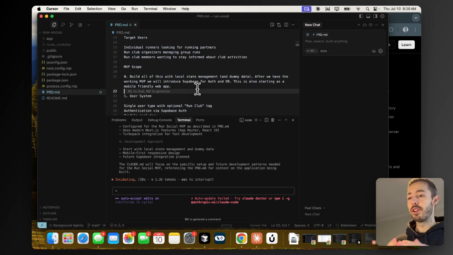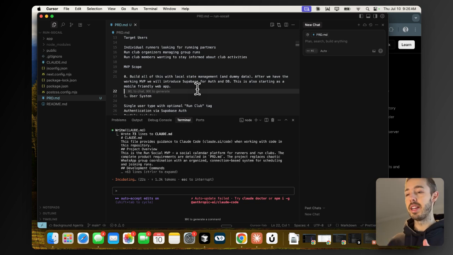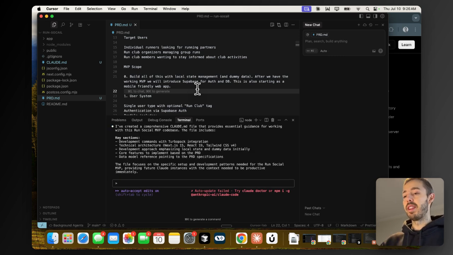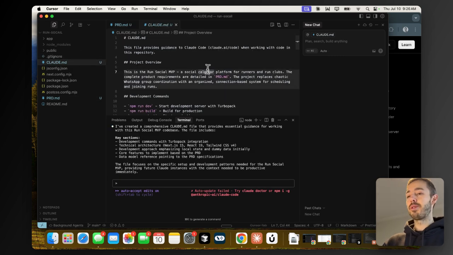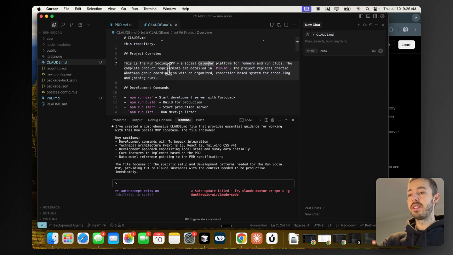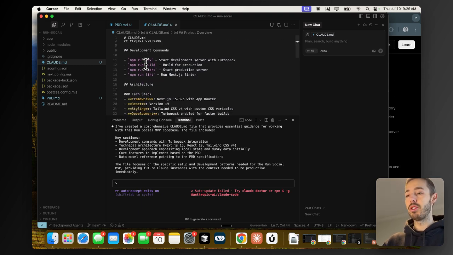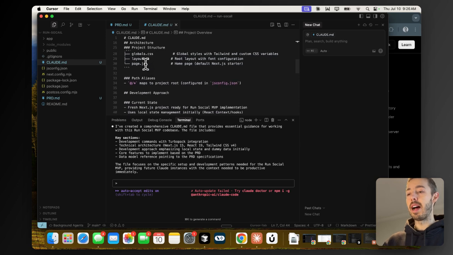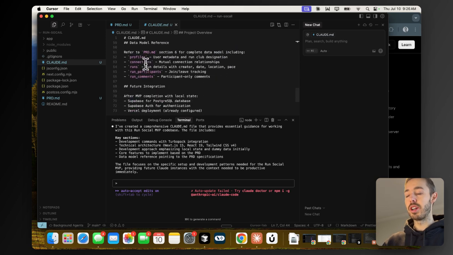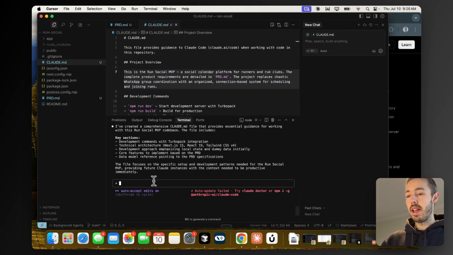So it's going to create the Claude MD file, which is essentially a hub of understanding of all the things that are going on in its project. So we can see it's created this file, and we can see that it correctly has picked up the PRD and the project overview, and talks about a bit of the current structure. So that all looks good.